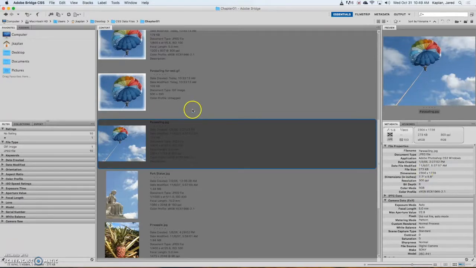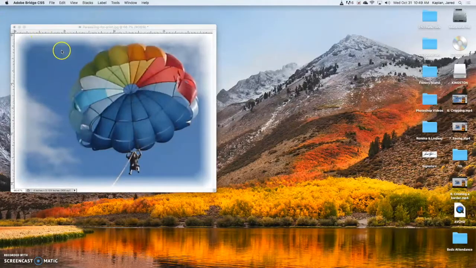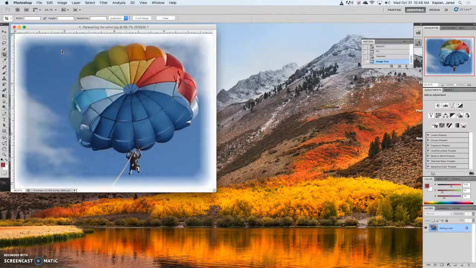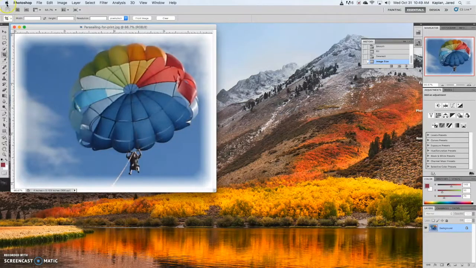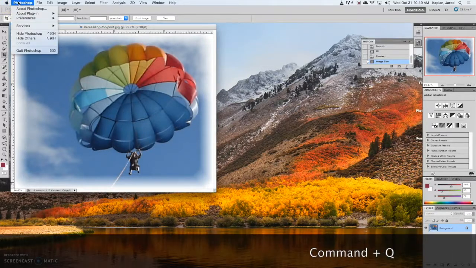When you're done with Adobe Bridge, you can close out of it with the red X, go back to Photoshop, make sure you save your work, and to quit Photoshop, you can get here, click Photoshop, Quit, or Command Q.